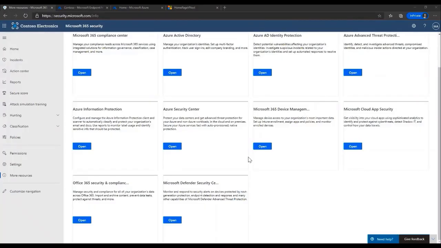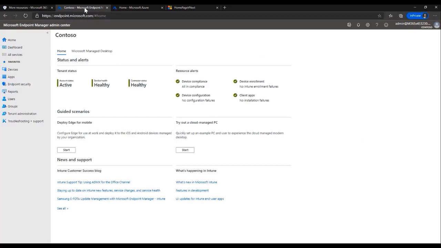So when we talk about security in Microsoft 365, there's so much that we can show you, and I'm going to start at security.microsoft.com, and I've clicked the more resources, which brings me to the info page and all of these blades, where I can set up something like a CASB or Cloud App Security Broker, and I can talk about Azure Advanced Threat Protection, which is recently renamed to Microsoft Defender for Identity. I can go to the Office 365 Security and Compliance, or I can go to the Device Management or Microsoft Endpoint Manager console, which is already open for me right here, and that's endpoint.microsoft.com.